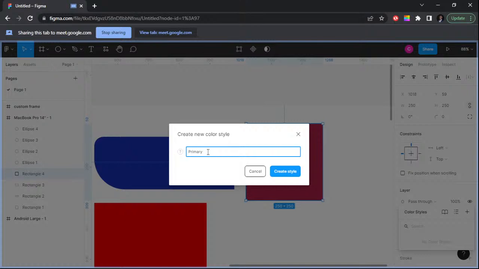Usually I don't like naming it purple color because I could have other purple colors that are not the main primary color. So I usually like naming it like this. Any designer working here knows that this is the primary color, meaning that this is the main color that we are working with. You understand? So the moment I hit create styles, Figma automatically documents this for me.